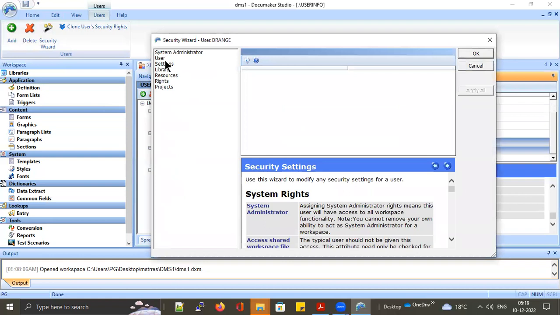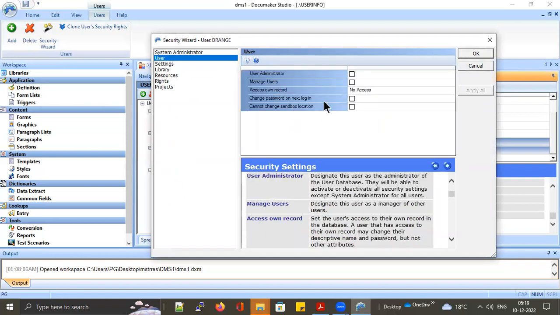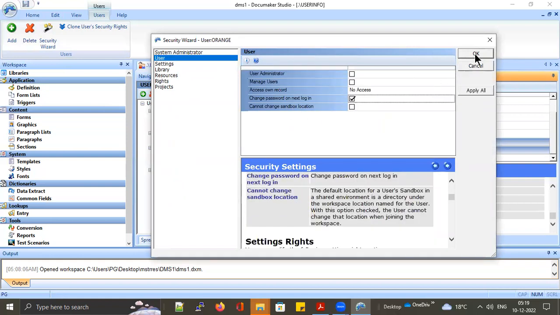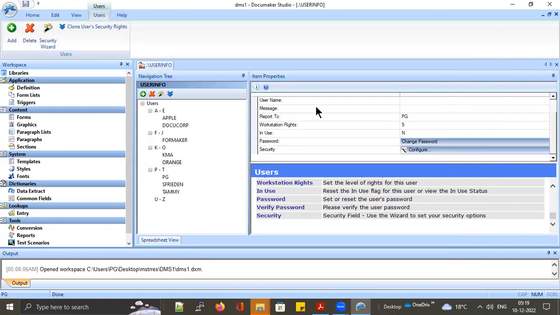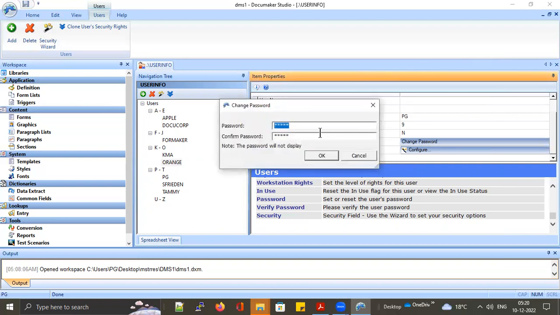User must change password on next login. Okay, click on OK. So now we have enabled that every time orange logs in, you need to change the password. I don't know the current password, so we'll change that as well. Orange.